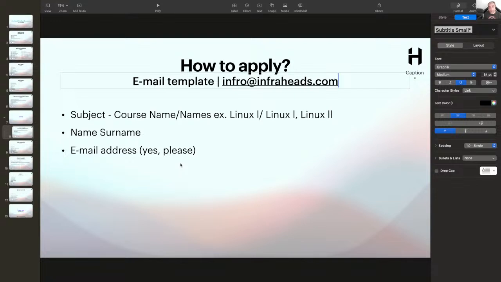Don't assume that it's easy for us to copy your email address, even if we assume it's okay to use the email address you are using to communicate with us. Please, that's just one line of text. Add your email address in the email so that we can easily copy and use that when we register the students in the NetAcad. So what will happen after you send your email address?